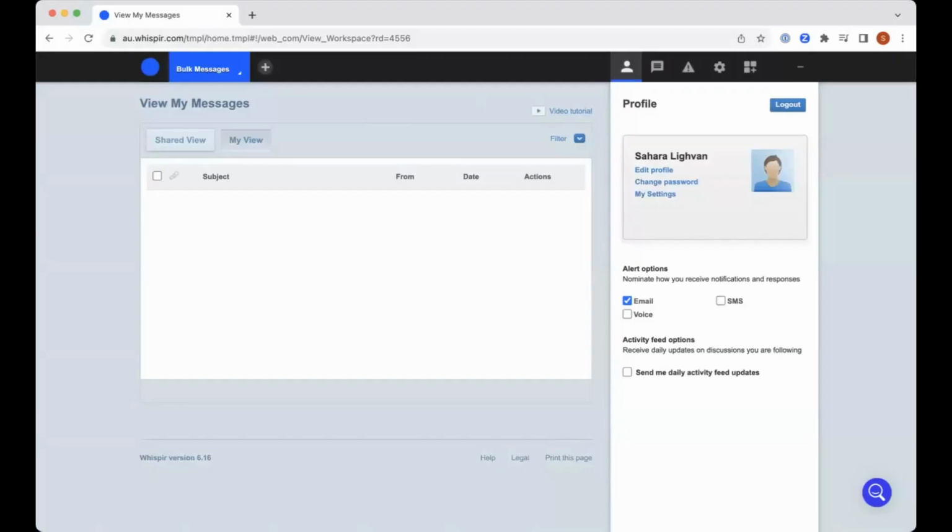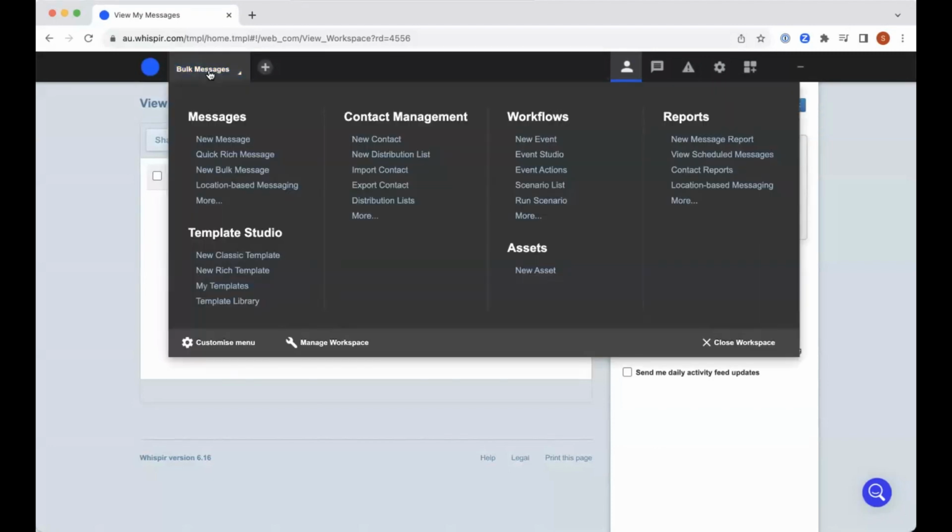Let's begin by talking about the basics of sending bulk messages. With bulk messaging, you can send messages anytime to recipients that are not stored as contacts. First step is to open the bulk messaging wizard. Click on the workspace you'd like to send the message out of, and under Messages, click on New Bulk Message.